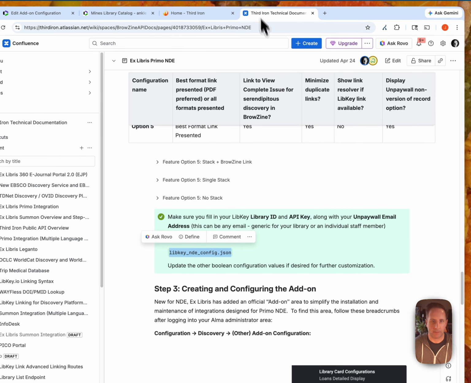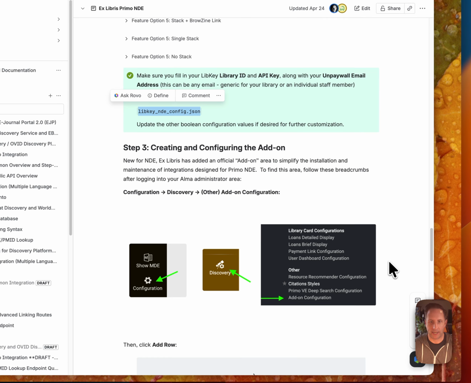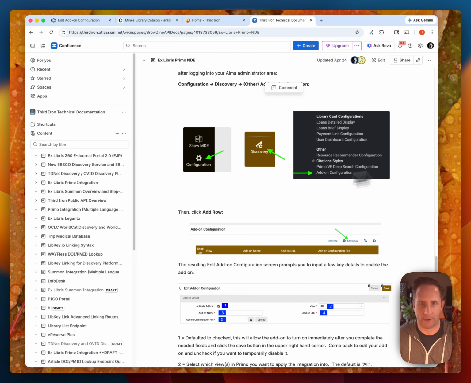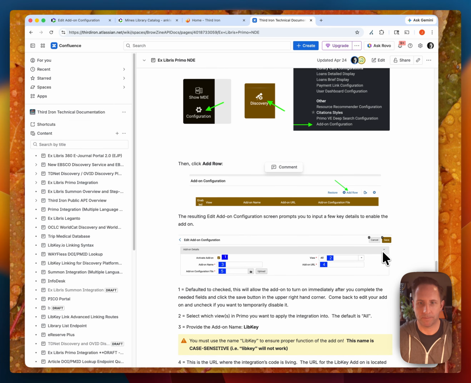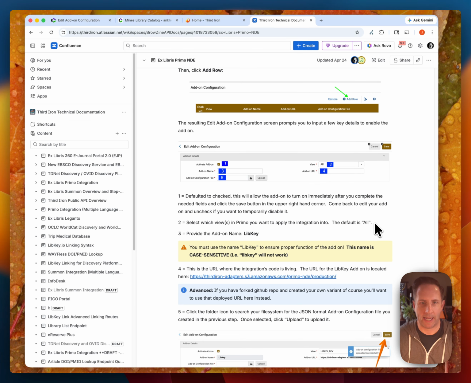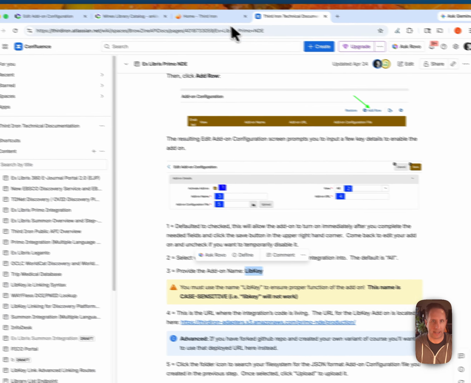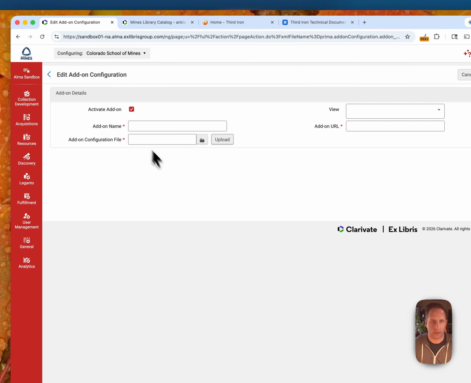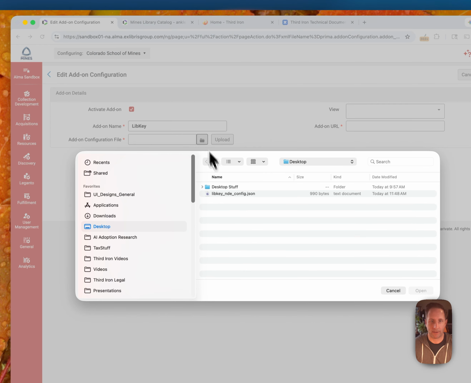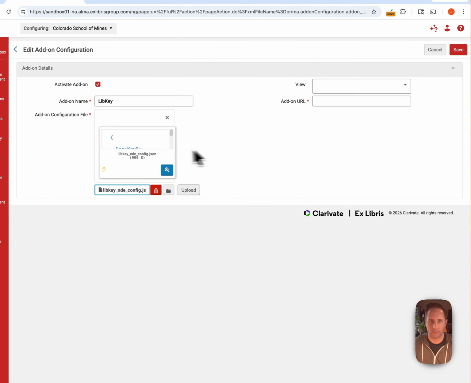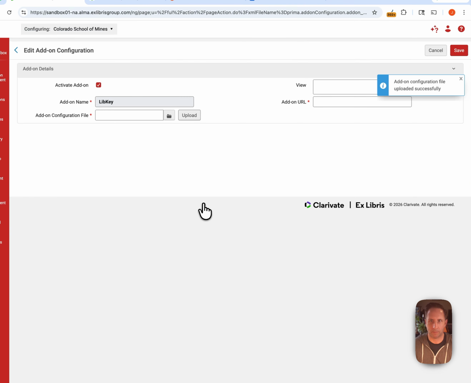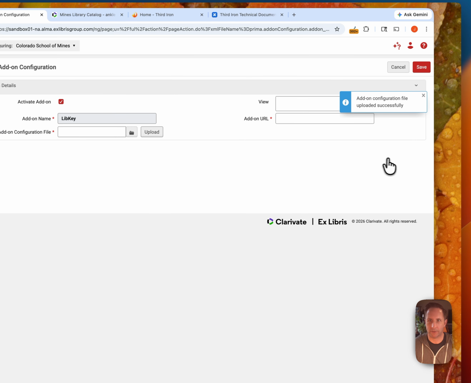Now, going back to our documentation, all of this is laid out very clearly here. It tells you how to get to that spot that I just got to. Click Add Row, and it details what to put in each of these boxes. Very key is that you have to call the add-on LibKey. So I'm going to make sure to do that. And then I need to upload that file I just created. So I'm going to navigate my file system, find it. This appears here. Click Upload. I get confirmation that it was successful.